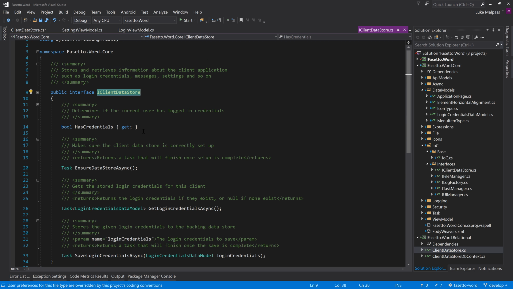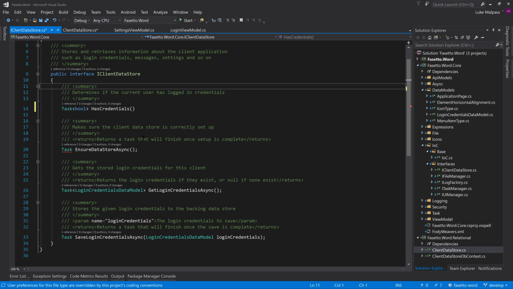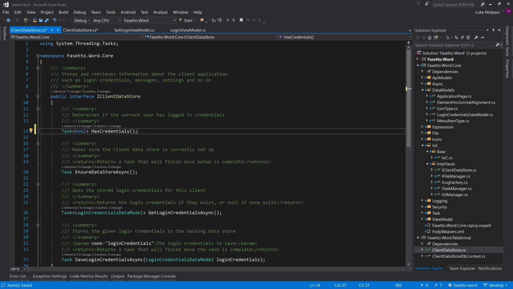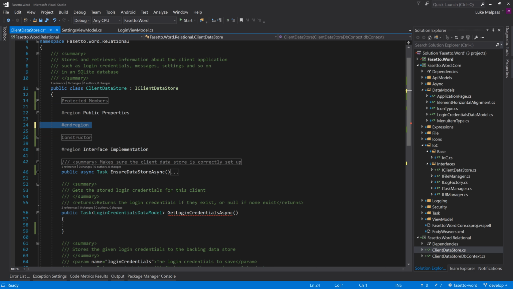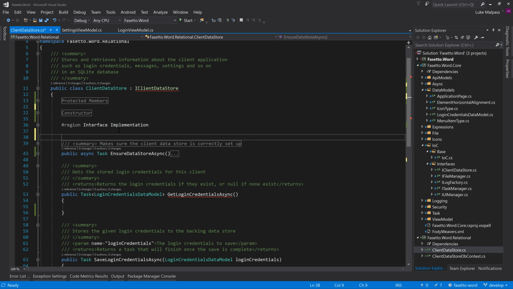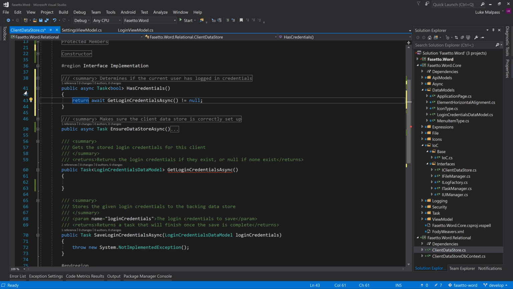So if we just go into the interface and update it the same. So instead of it being a property, it's now a task the same. What's that complaining about? Expected that. So HasCredentials is now a method. We'll move that into the methods. And there we go. So now it's a method, so we can use a task and we can await it, because you can't await things in a property. So that'll simply say, do we have any login credentials? If we have, we're logged in.